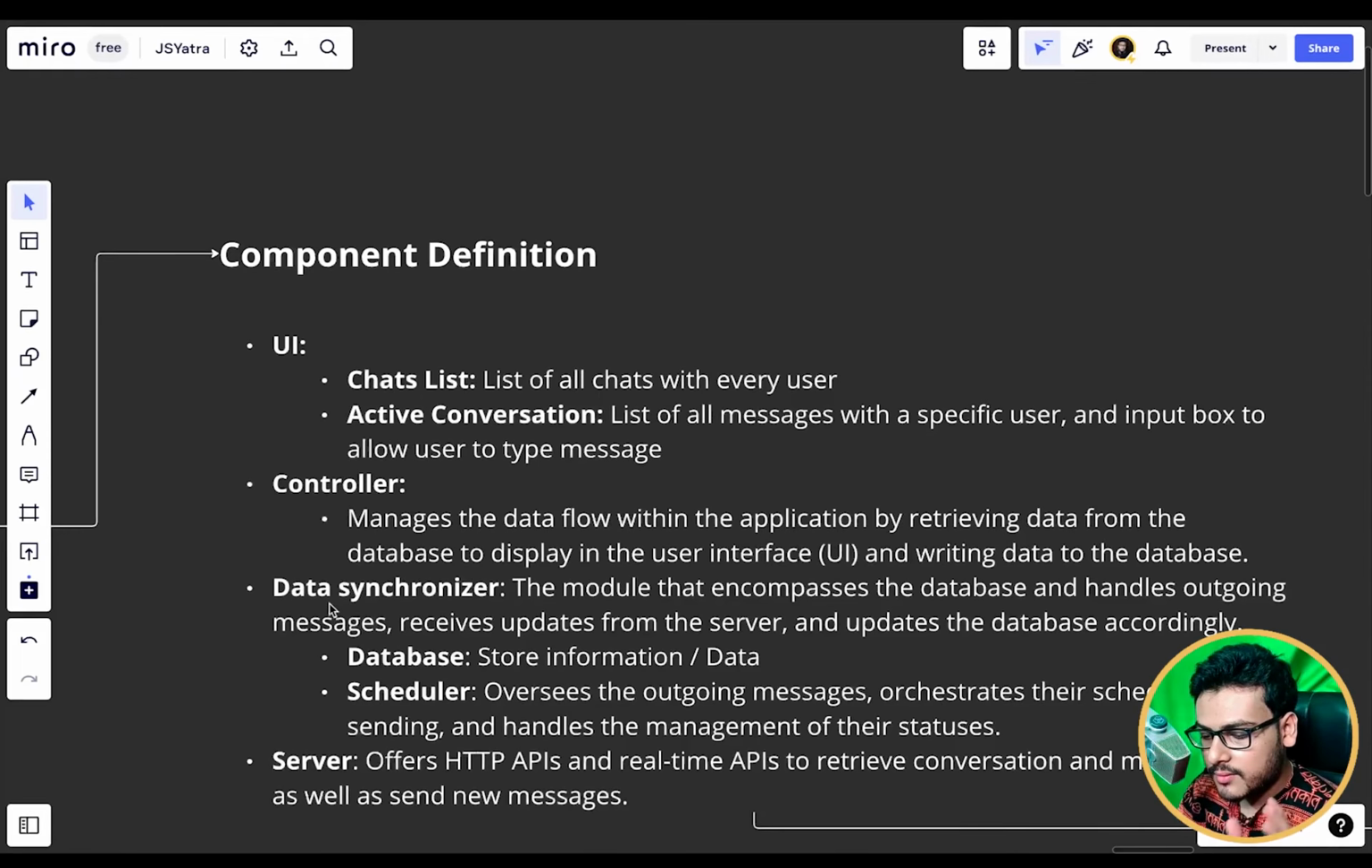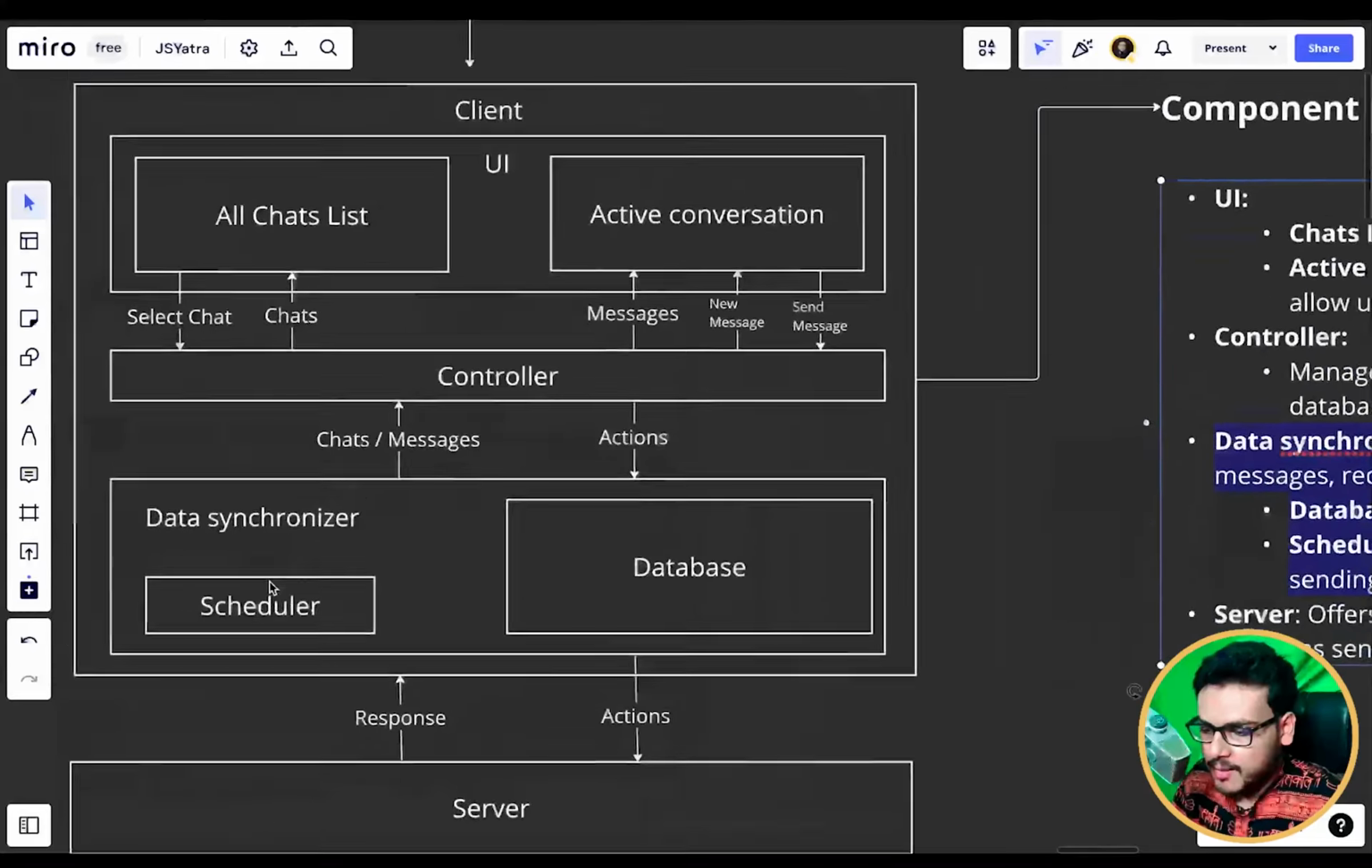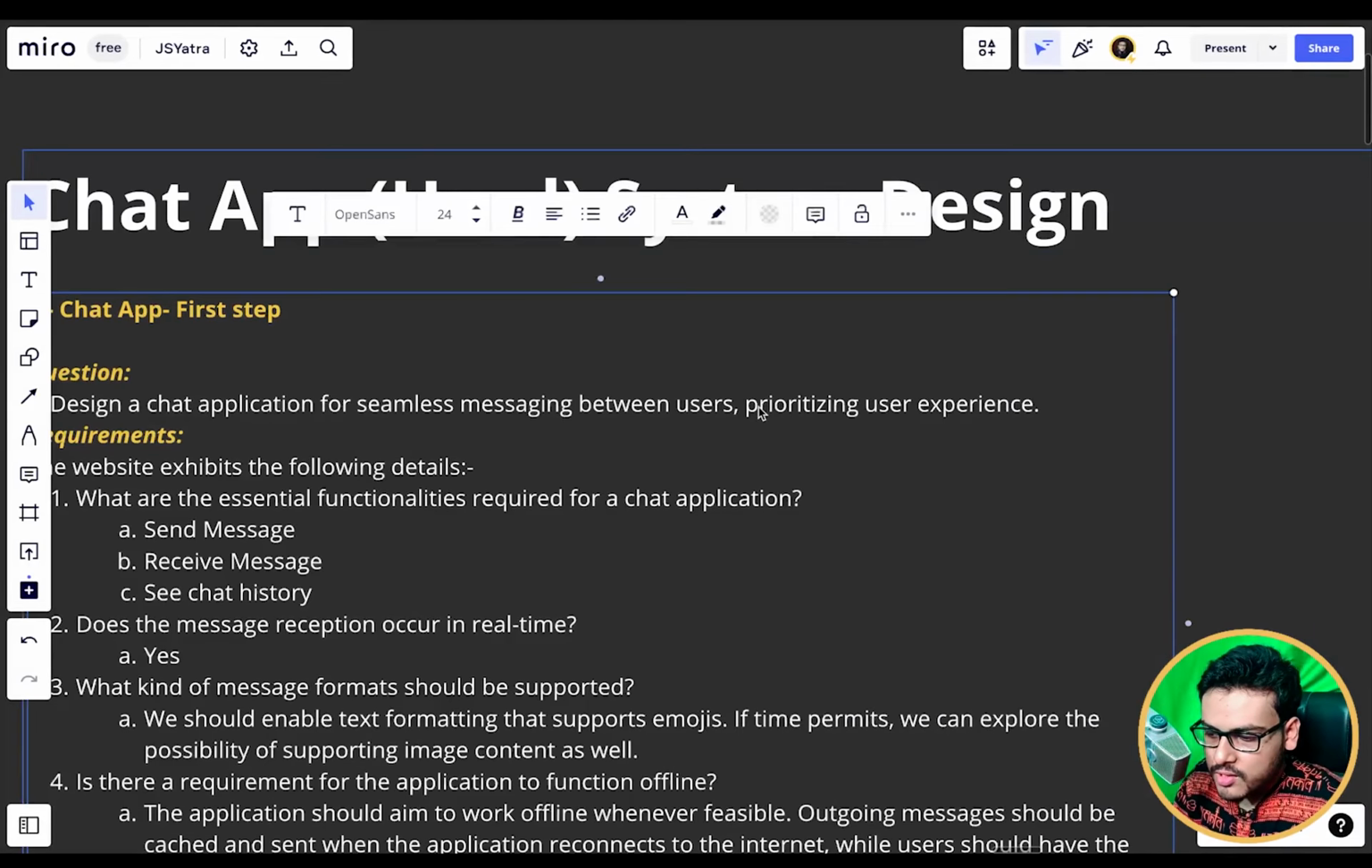So now let us discuss what this data synchronizer is and what it is doing. And before discussing the data synchronizer, let us discuss why there is a need for this database and synchronizer, and why can't we just hit the backend API, get the response and show it. Why can't we just hit the backend API in the first place and fetch the data like any other normal website? Let me tell you one thing. In this chat application, our requirement was that we should also be prioritizing the user experience.